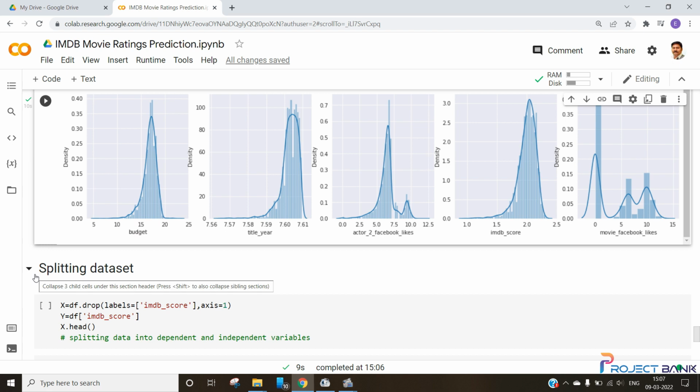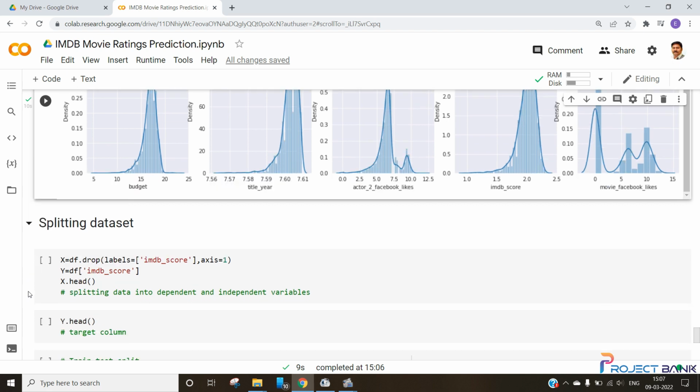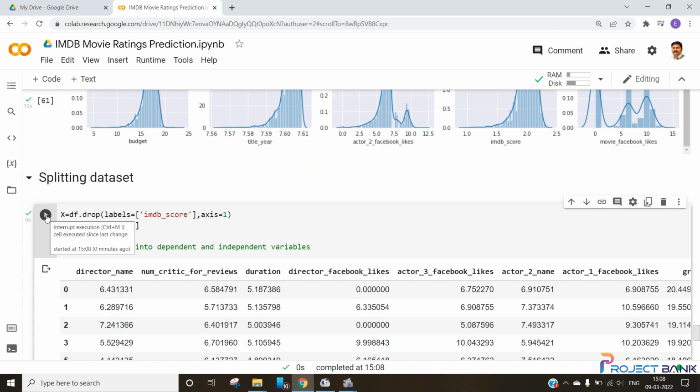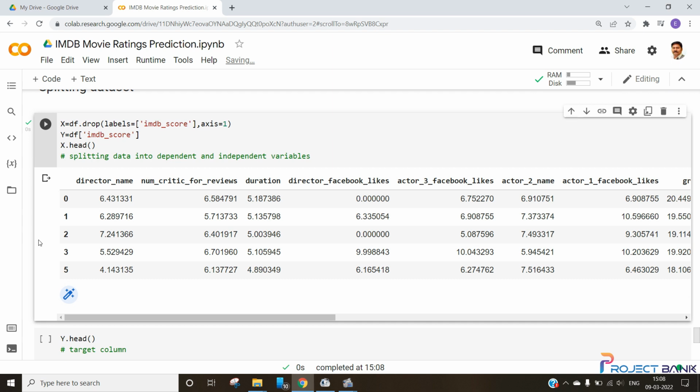So we have tried to change our data to a normal distribution, as you can see in the plot. And the next thing that we have done over here is we have to split our data into independent and dependent columns. As we know that IMDb score is our target column, we have dropped it from X, the independent columns, whereas Y is the target column or the dependent column. And we have seen the X dot head.